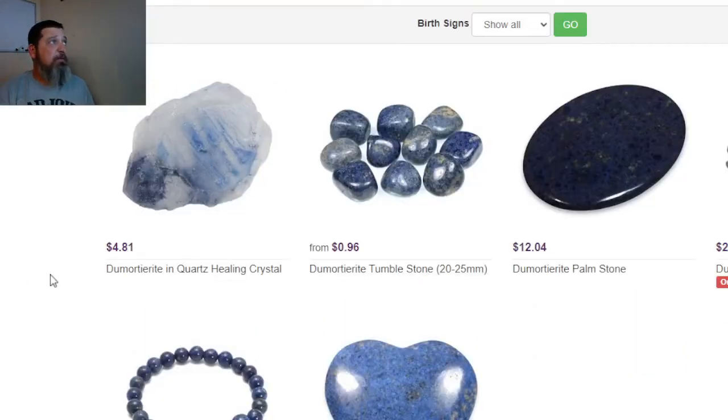The dumortierite, say that 3 times fast. This is a good one for the third eye, balancing the third eye with the solar plexus. Right? This is a solar plexus stone. It also has inclusions of the divine, so you can balance your third eye with divine will, or with the shadow side, with this dumortierite palm stone here.